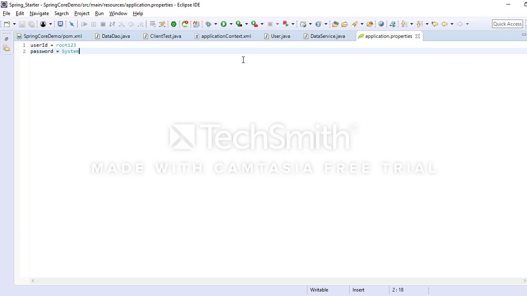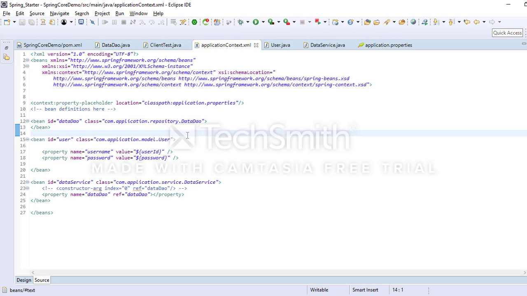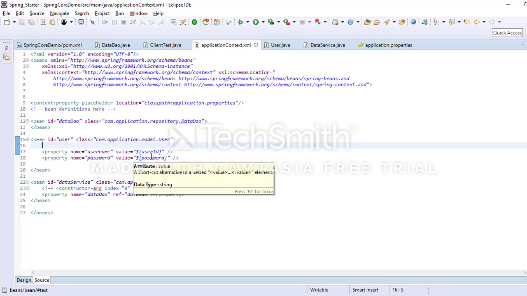So my point to make you understand over here is, instead of hard coding it in application context or the main Spring container file, what we are trying to do is fetch the values from the property files. Right, now let's learn something new, which is known as bean lifecycle.